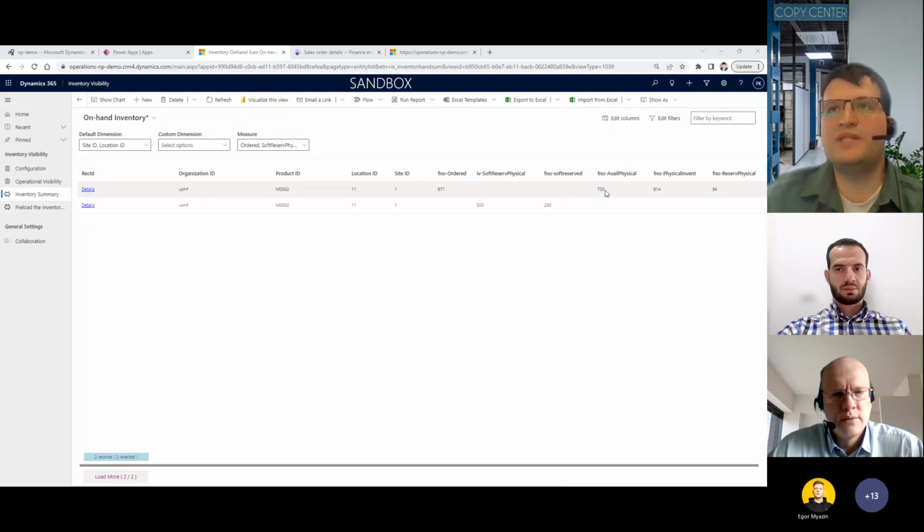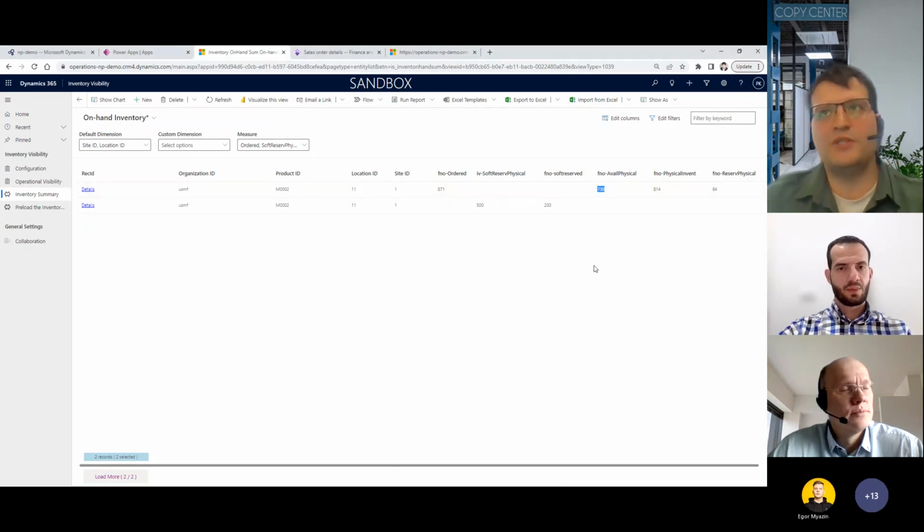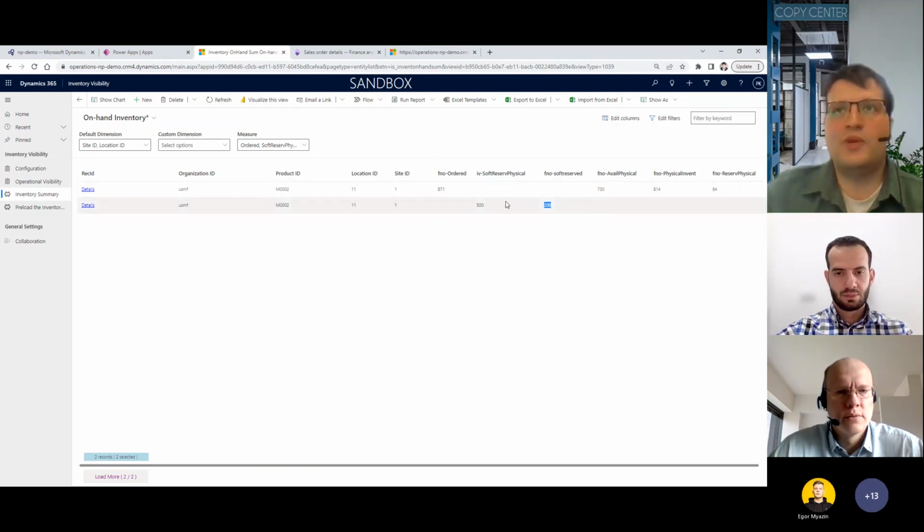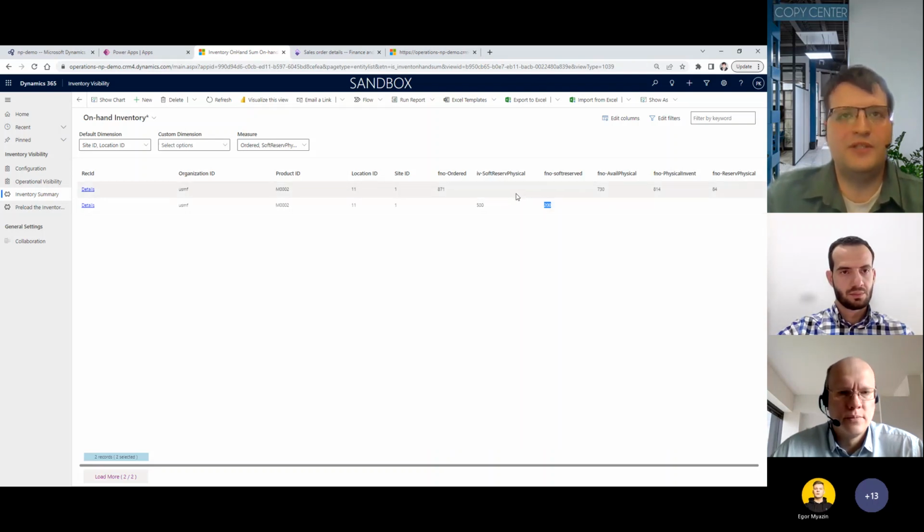As you may see, we still have 730 physical available from finance and operation data source. So this is the available physical amount in our ERP system. And the second line, we have 500 soft reserved from EV, meaning inventory visibility. So this amount of 500 we soft reserved from our IP requests, and 200 also soft reserved from finance and operations application.